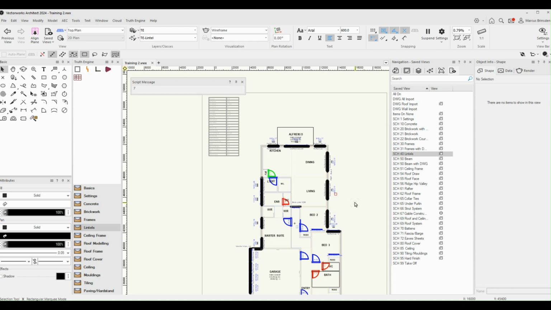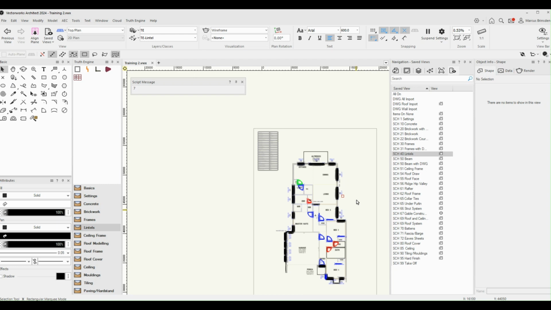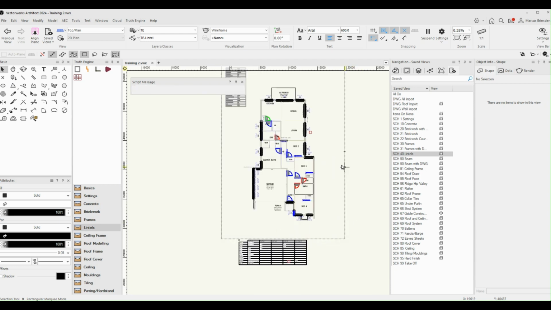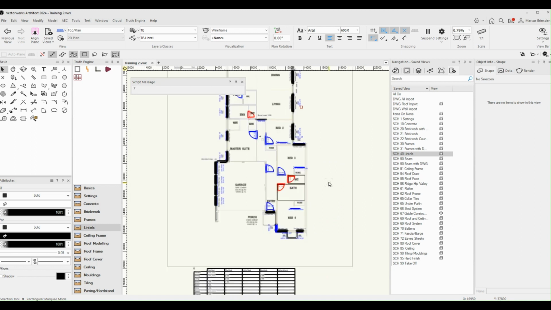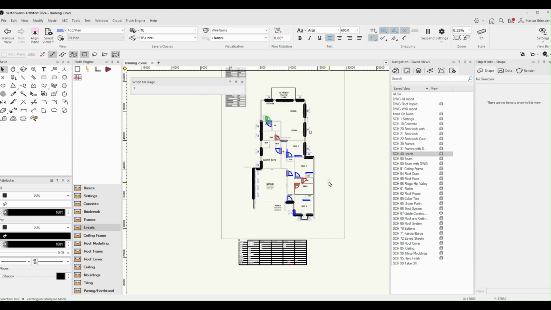Hi everyone, so we have now modelled up our house to the point where it's now ready at plate height and we can actually take some quants off. So what we're going to do is I'll show you how to select all of these entities, create your quants file, then we'll jump over to Truth Engine, import that file, and then review the quants.